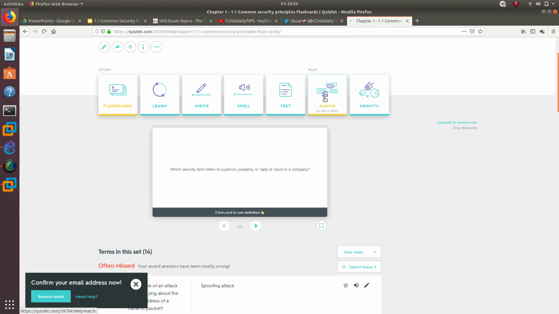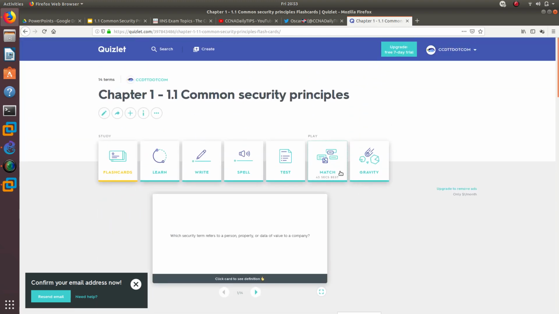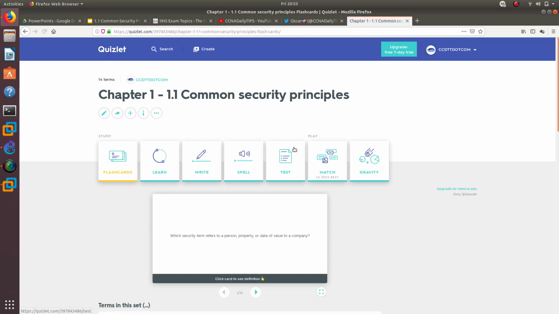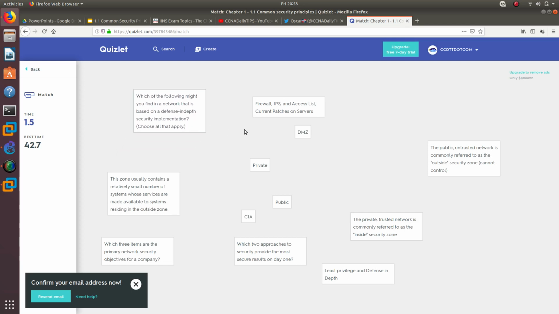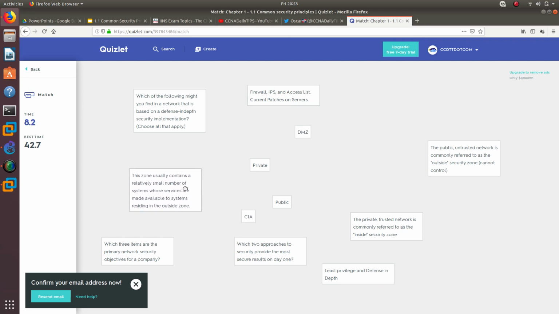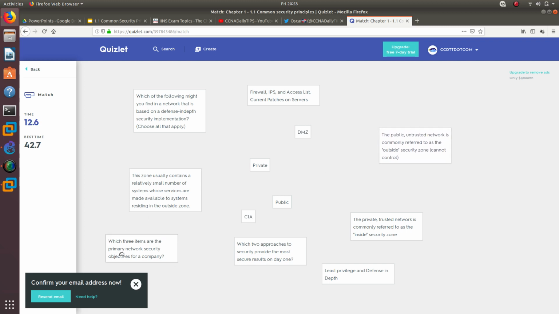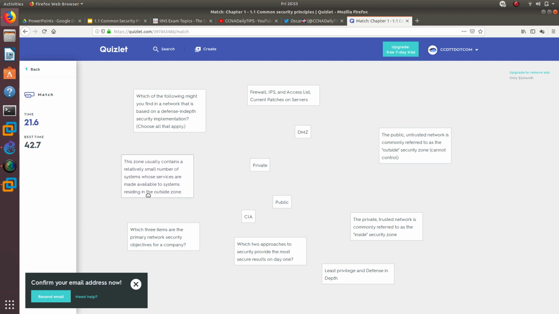If it lets me do it. Okay, let's refresh. Okay, here we go. Let's start this game. Firewall, IPS, and access list, current patches on server. Can remember that one. CIA. This zone usually contains a relatively small number of systems whose services are made available to the system residing in the outside. So this is the DMZ.